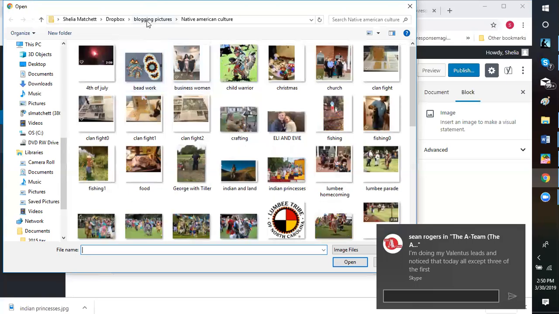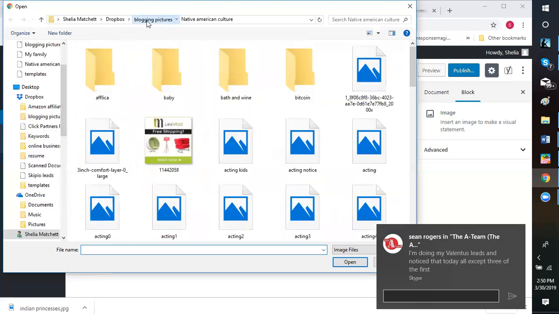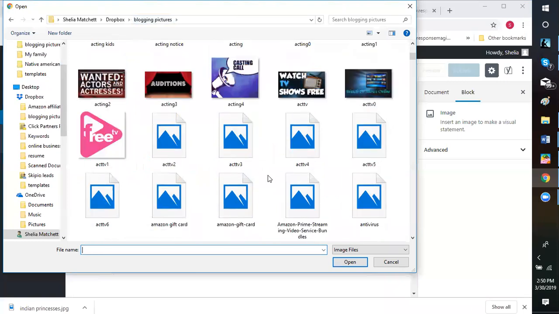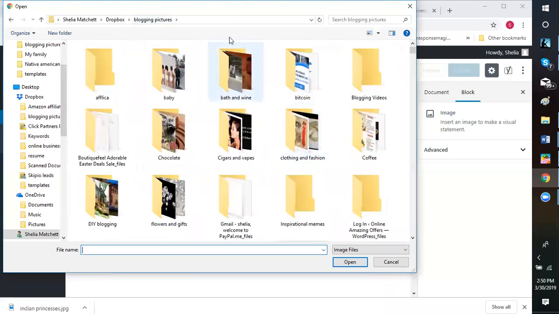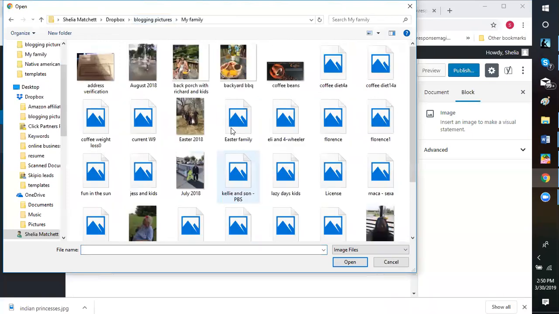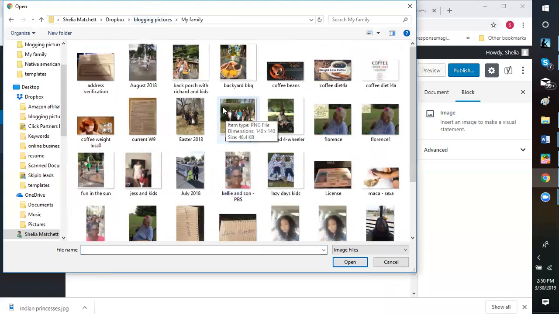You know, we're Southern, so we got to have barbecue. So I got my barbecue pictures in there. And this is my blogging pictures. As you can see, I have folders I've created. And whenever I find pictures that I like, I make sure I put them in the appropriate folder. That way it's just easier for me to find. So here's picnicking. We can use that one.